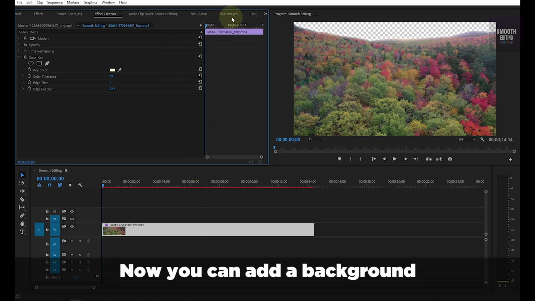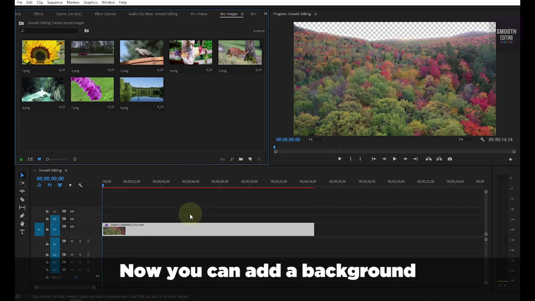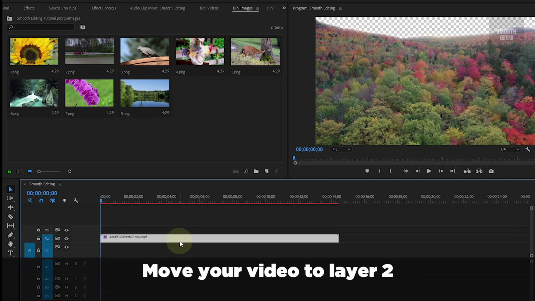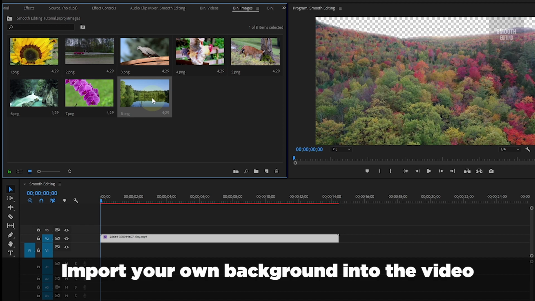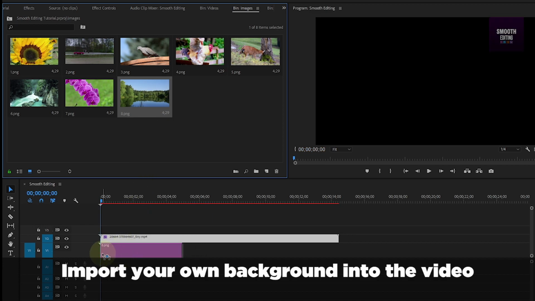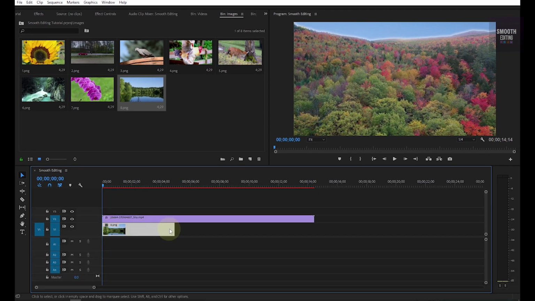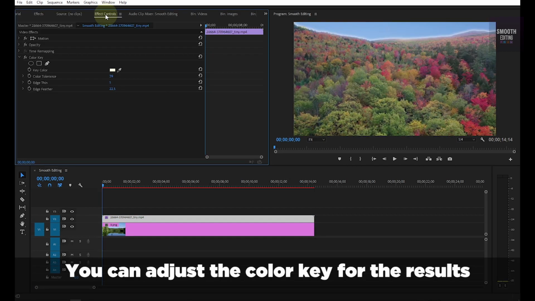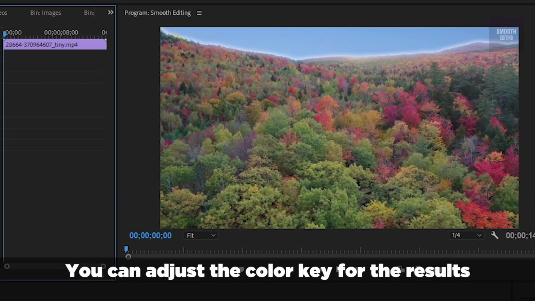Now you can add a new background to this video. Move your video clip to layer 2. Now import your own background into the video. You can adjust the color key for the best results.